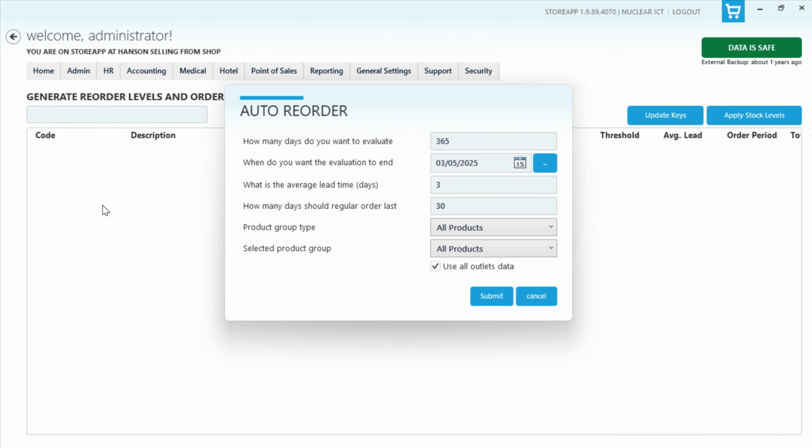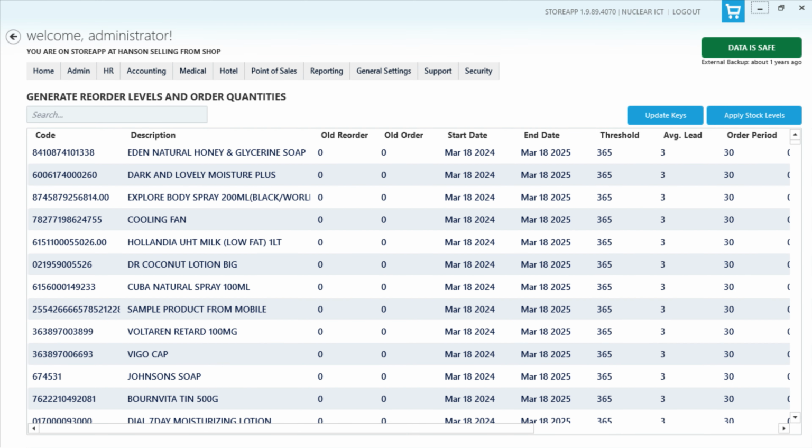The option dialog has been improved with a new setting to control whether data from all outlets should be used to determine the reorder level of a product. This is particularly useful for businesses with multiple outlets. The Generate Reorder interface has also been enhanced with additional details.